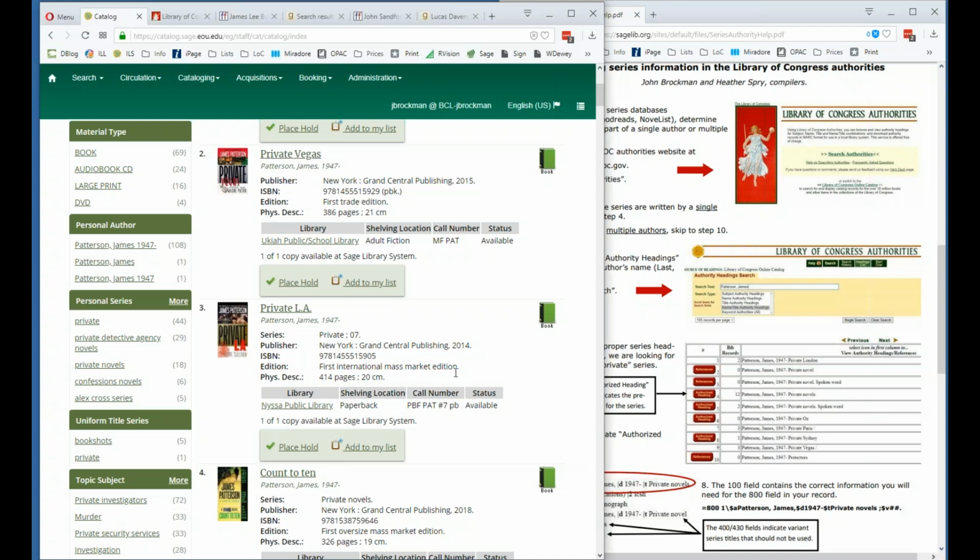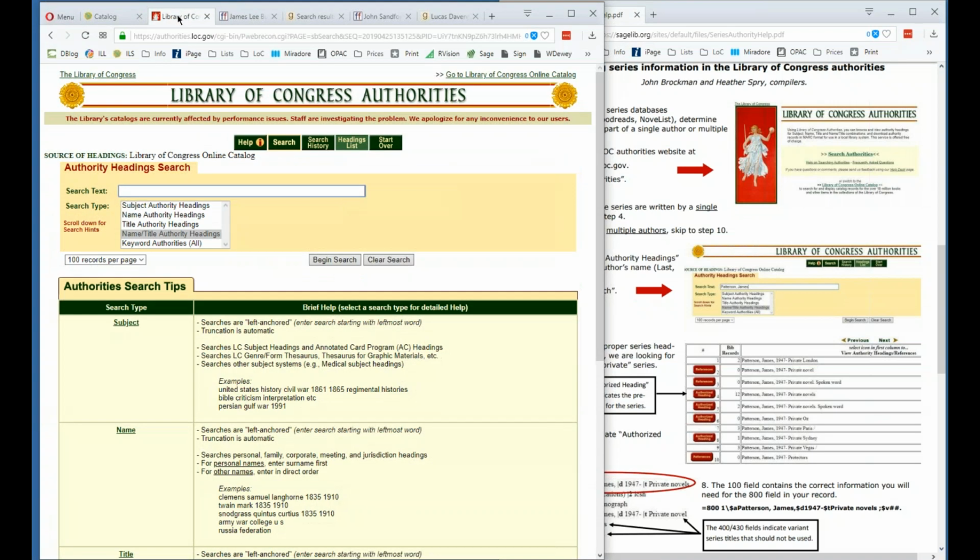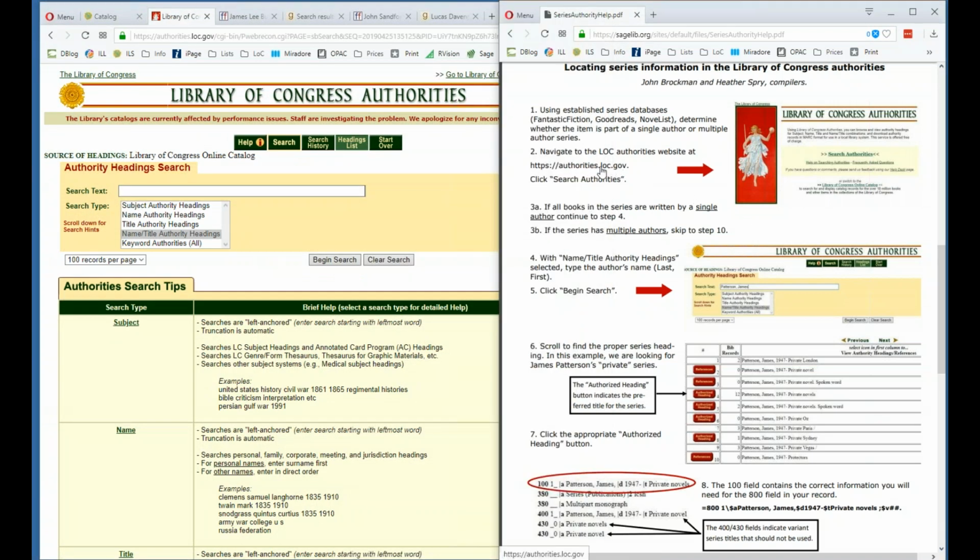So what is the right one? How do we know which one is the right one? Well, of course, first we look at established SAGE authorities. And then now I'm going to go look over and see what Library of Congress has to say about this. The website's right here, authorities.loc.gov.